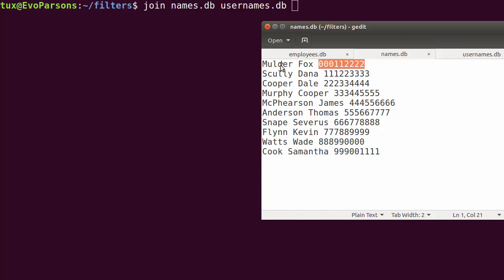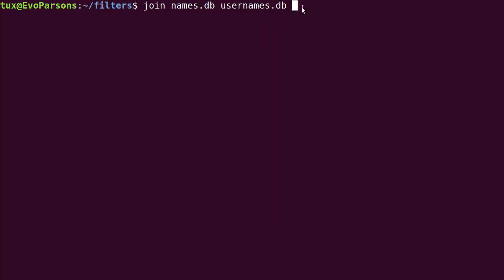But here I have multiple fields, and the key happens to be the last one, number 3, okay? Starting counts at 1: 1, 2, 3. So I need to be able to tell join somehow that in the first file, names.db, my key for the join is on field number 3. I do that by using the option -1, which means here's a key for the first file, followed by a space and the number of that key.